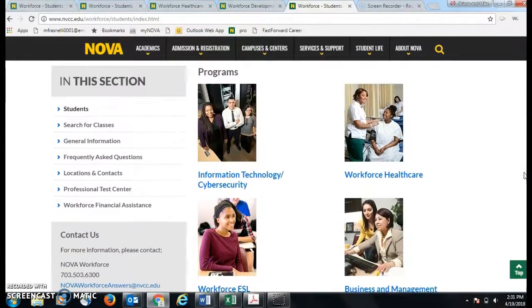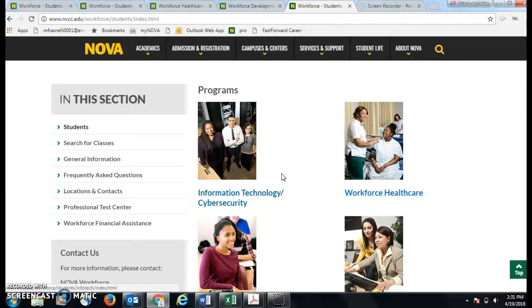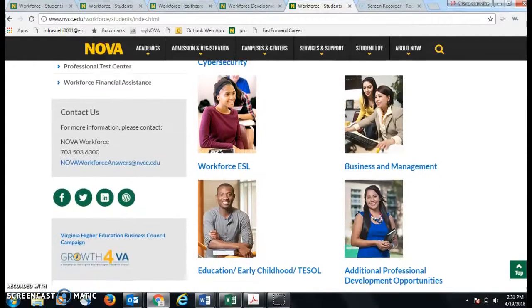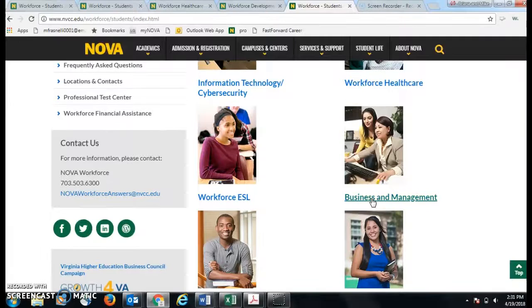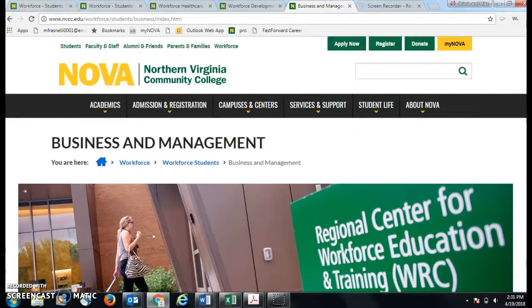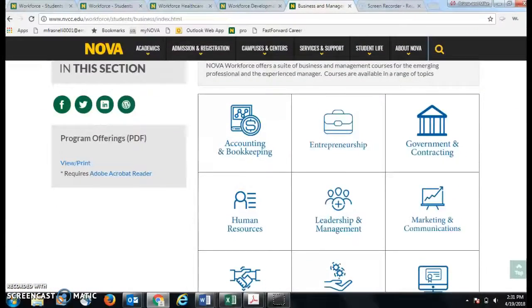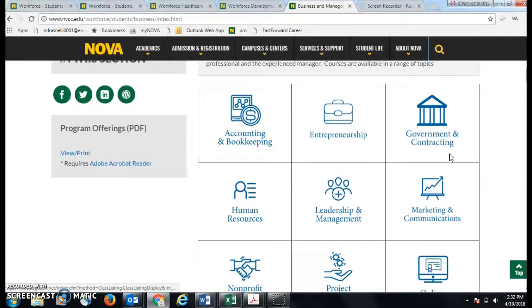From here, the major categories of classes are as seen here: healthcare, IT, ESL, business management, others, and TESOL. Once I click on business and management, for example, we can go in here to sign up for the classes, but there are also the PDFs, the brochures, and I'm going to click over here on the left side.